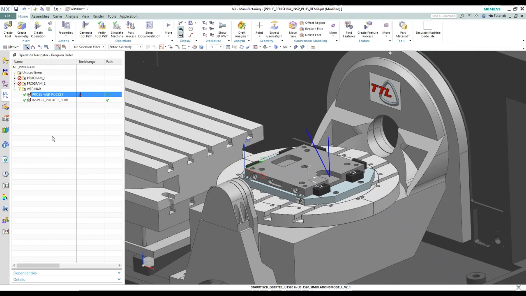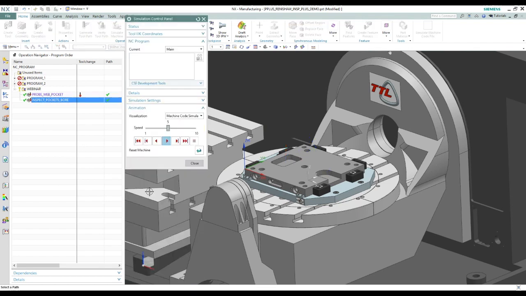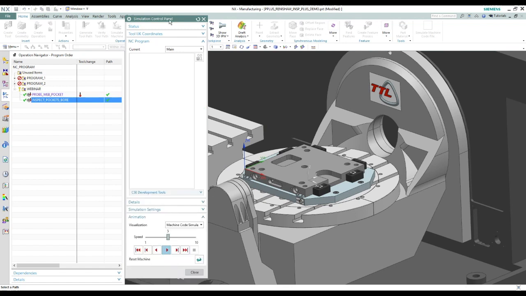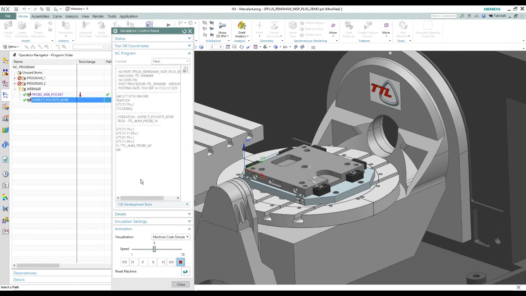We can also simulate Renishaw cycles. This is a little inspection routine, which is just going to measure these three features. So once again, if we go to simulate machine, let's just expand this down so we can see the NC code. Here we can see the NC code being post-processed.